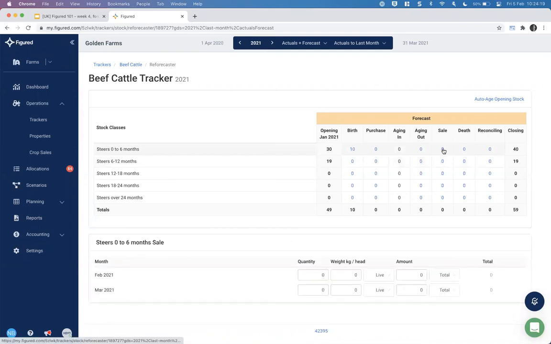If I have some sales, I can enter them in here as well. The same goes for purchases or deaths. And reconciling as a column is for you to be able to just enter in a quantity to move it without having to tie it to any financial movements. So that's great if you've got, say, some unexplained numbers from a client. You can use that reconciling to fix them up. So say we use a quantity of 5 here for a total of £500.